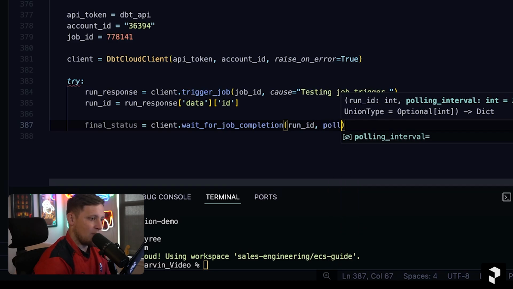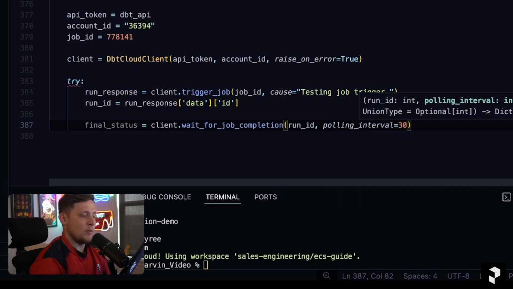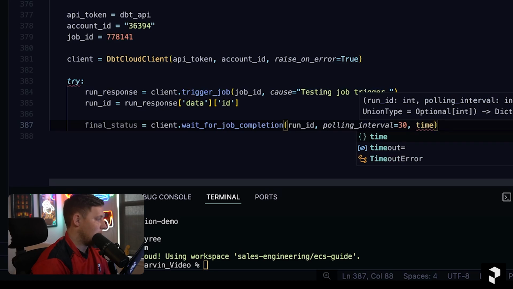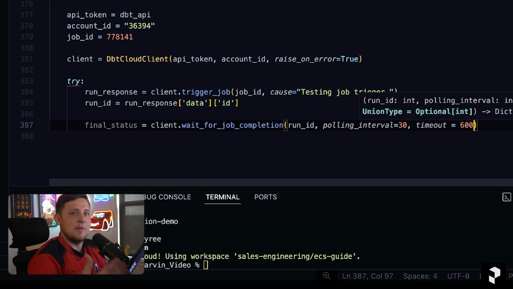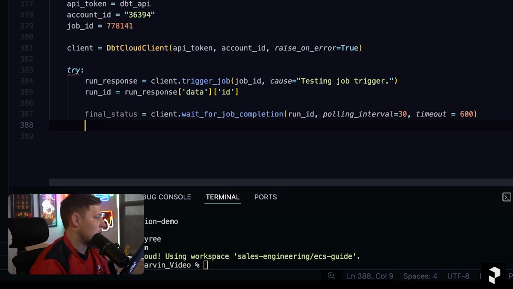We can set our polling interval. So again, this will be something that you'll become more comfortable with because you know how long your DBT jobs run. So we're going to say 30 seconds because this is not a very big job, but you could set that for whatever you want it to there. And then we have it set a timeout for 600 seconds. So that's going to say basically, if this thing takes 10 minutes, let's go ahead and kill it off and we can restart. So now we're going to print our final status.